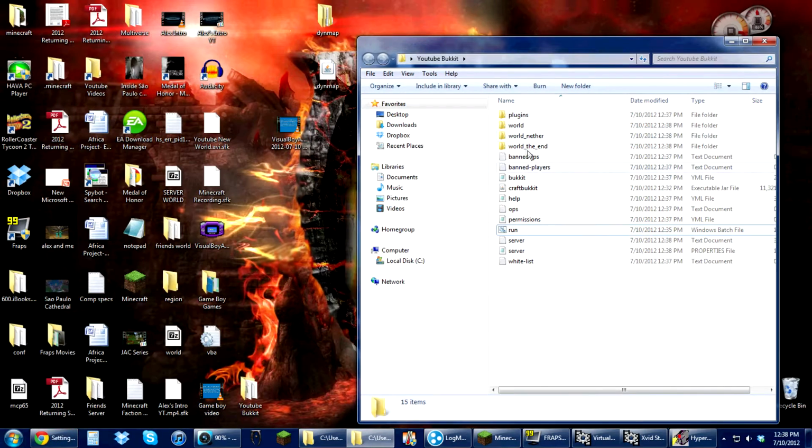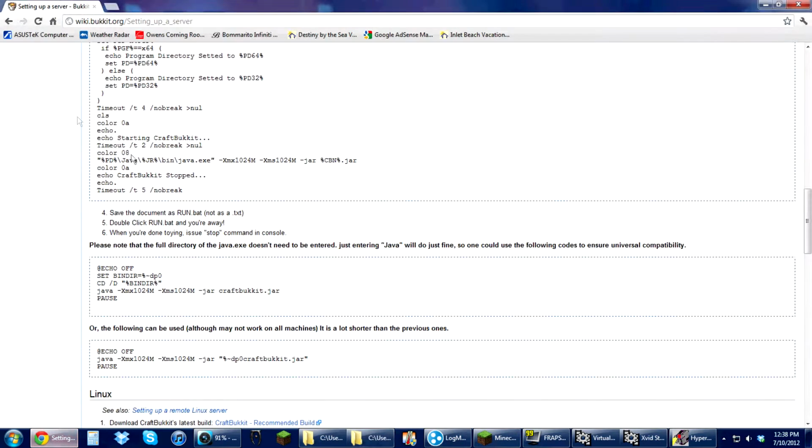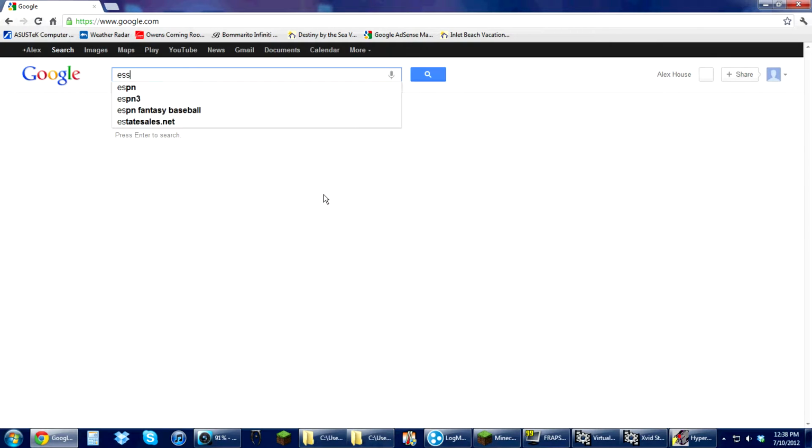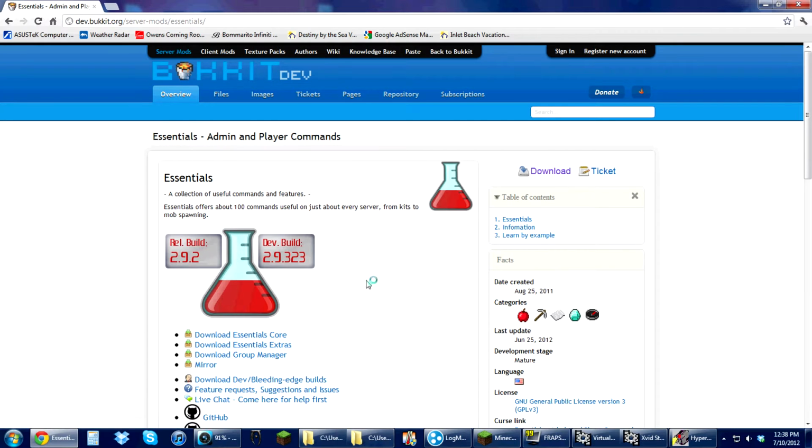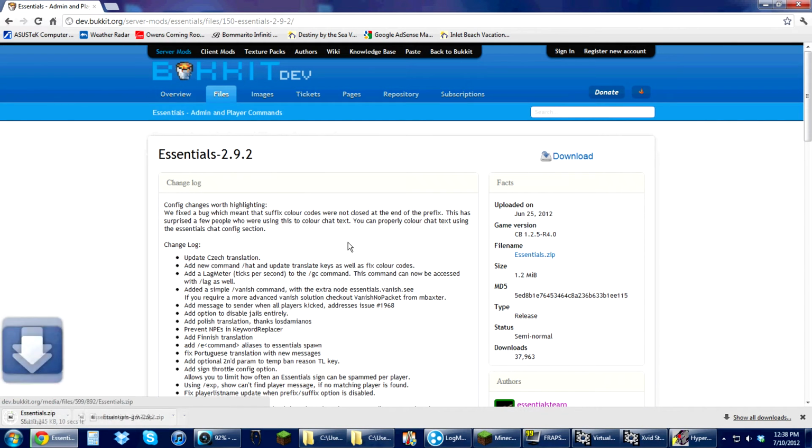Now, of course, if you want plugins, which if you're making a Bukkit server, you're most likely going to have plugins, I'm going to show you how to install one of the plugins, well, actually two. It's Essentials. So you type essentials dev.bukkit, admin player commands. You let this load. I'll put a link to this too. Now for the permissions, I'm going to use Group Manager. So if you want to do what I'm doing, you get Group Manager and Essentials Core. I'd say just download it like that.